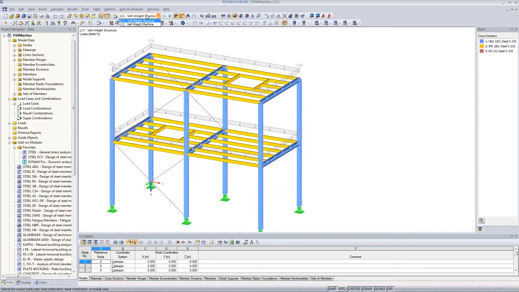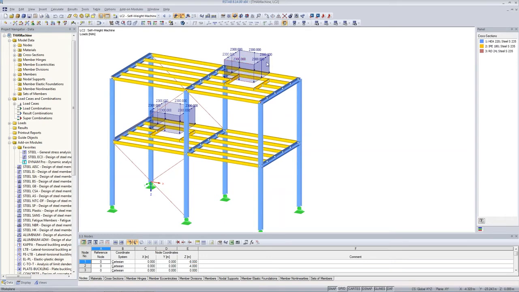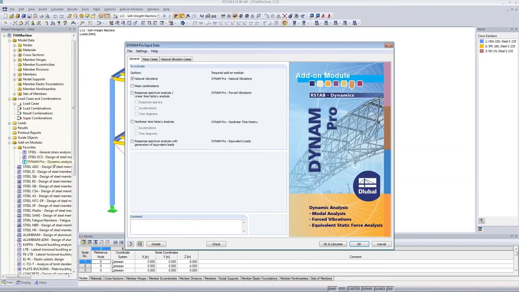So I've defined two load cases, the self-weight of the structure and the self-weight of the machines. And here you see where the machines are based. So I've defined just the loads arising from the machines. I did not model the machines itself. And these are member loads that I've defined here. So let's get started with Dynam Pro.